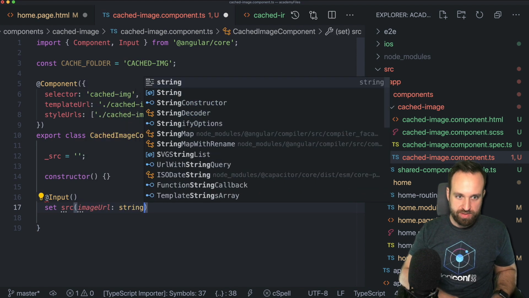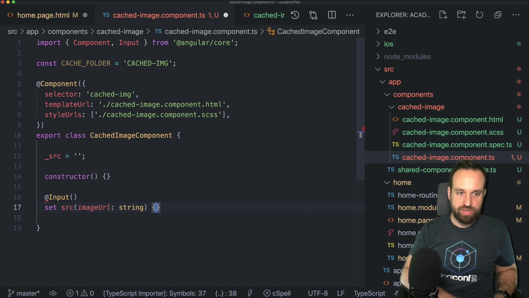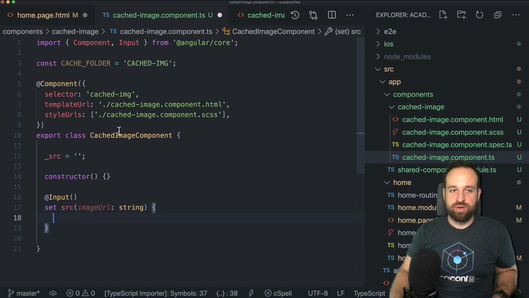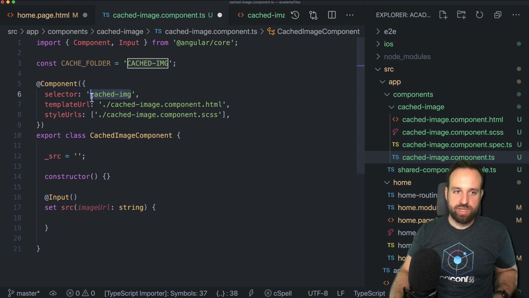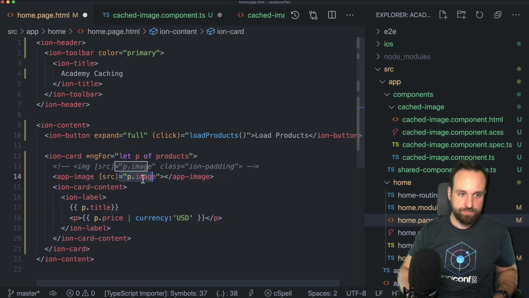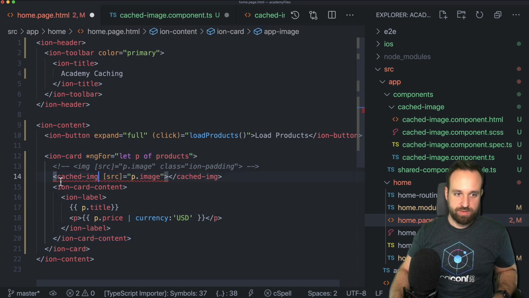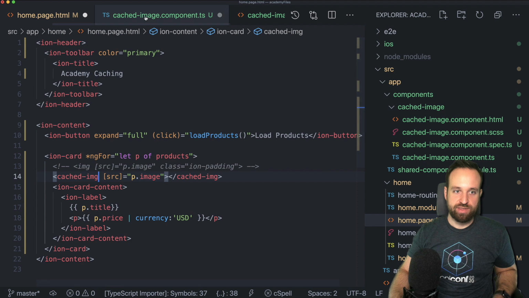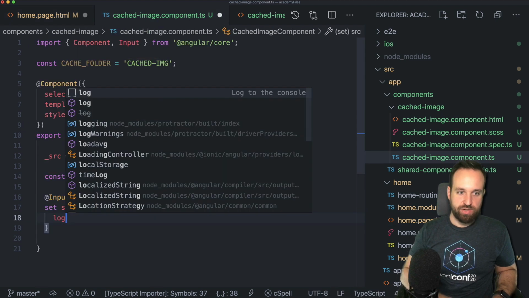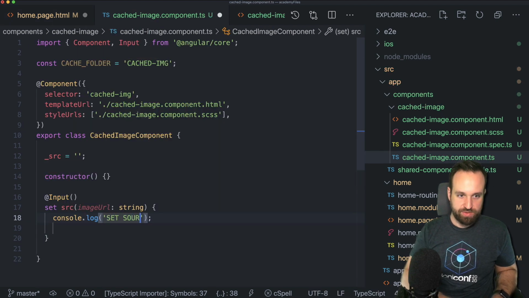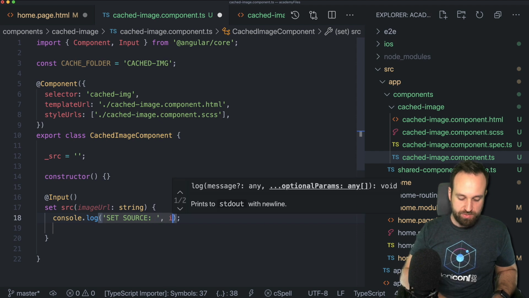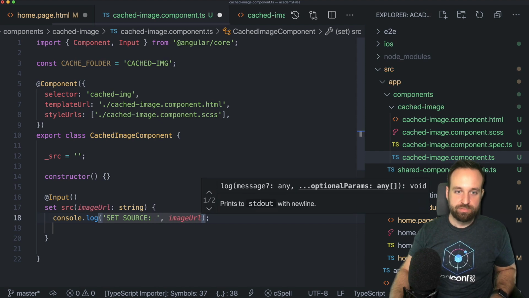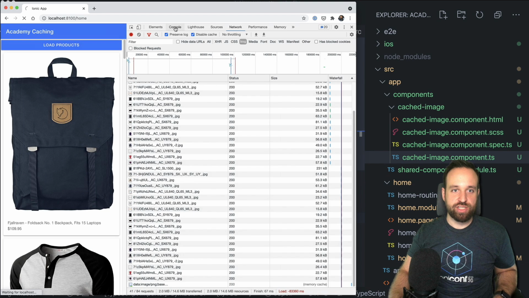We will call this image URL. And that means our cached image, maybe we can even use it already, because then you can see it in action. The selector is the name for our component. So let's use cached image and putting in the source. And within here, we should now get a log set source to our image URL. And let's see if this changes something.